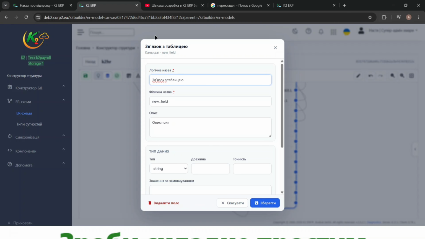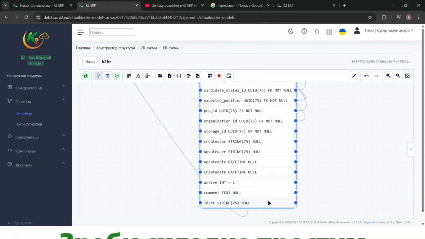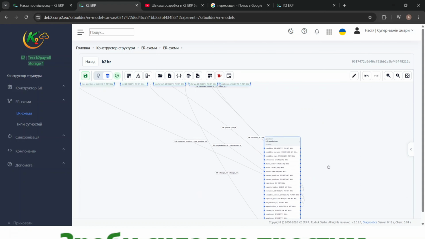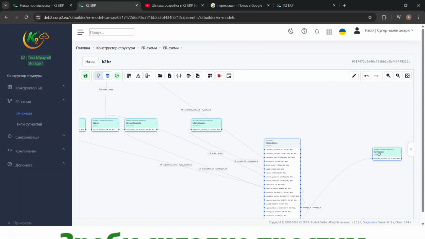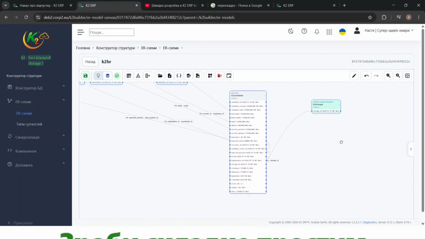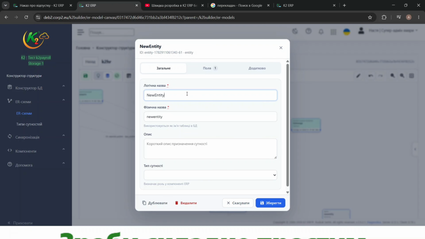For example, in future lessons we can add the candidate source: LinkedIn, website, recommendation, recruitment agency, Telegram, email, or internal reserve. We can add a table for the candidate's CV or files. For example, store CVs, portfolios, certificates, and test assignments. We can add a table for test assignments. It will include the issue date, completion date, result, score, and reviewer comment.